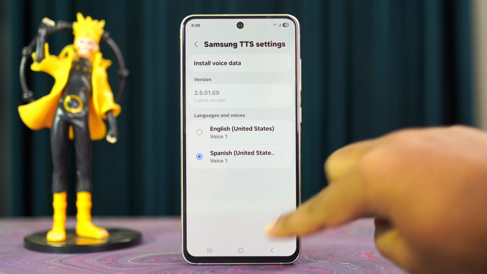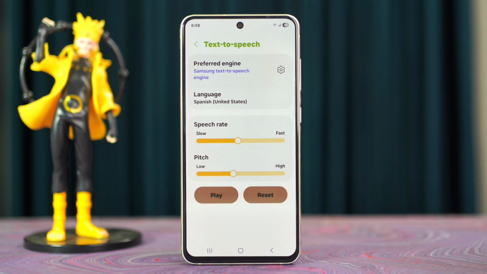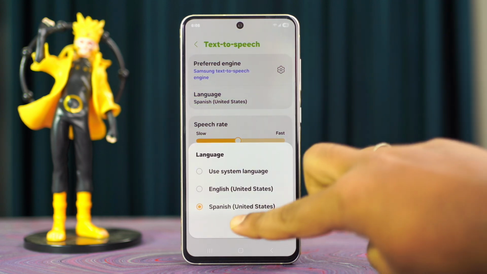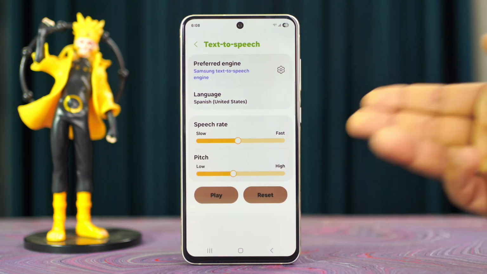Now go back to the text-to-speech output page. From here, you can switch your language. You can also adjust your speech rate and pitch level. And that's how you set up text-to-speech in your Samsung phone.